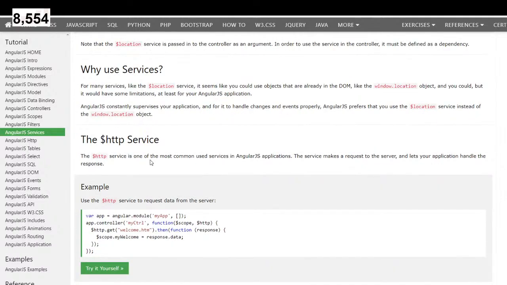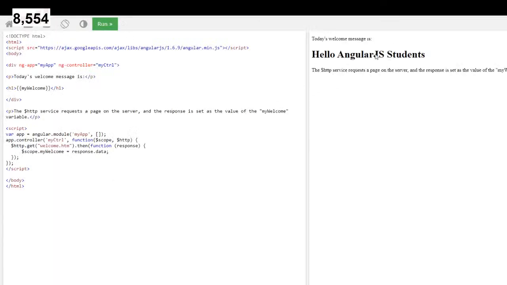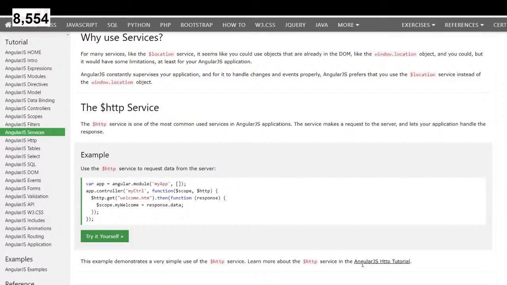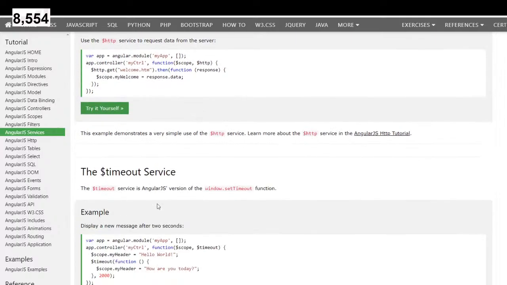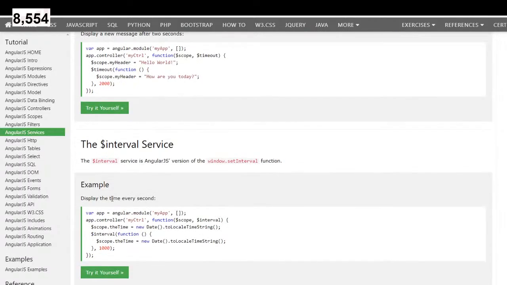The $http service is the most commonly used service. It makes a request to the server and lets your application handle the response. Okay. Welcome.html, today's welcome page. Okay, so this is just like Ajax, when you use Ajax to make a request. Angular, so this is, yeah. This is the timeout function, okay. Interval.